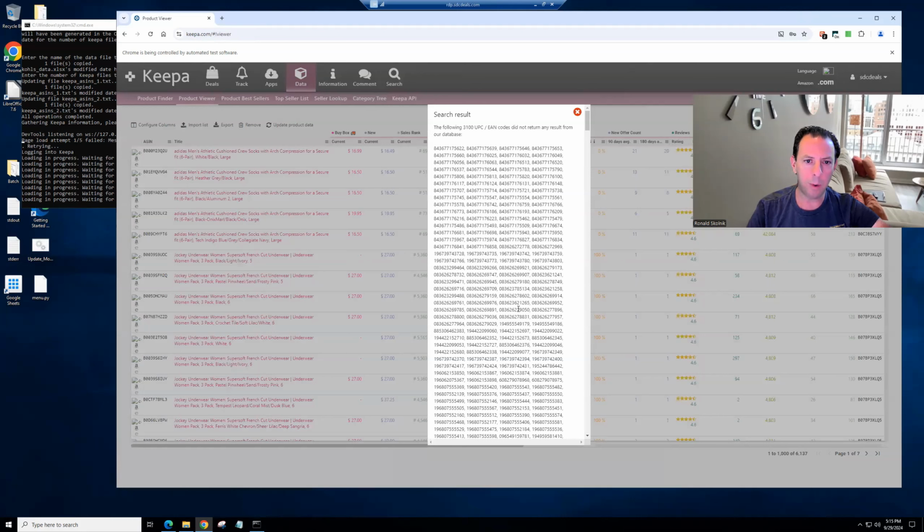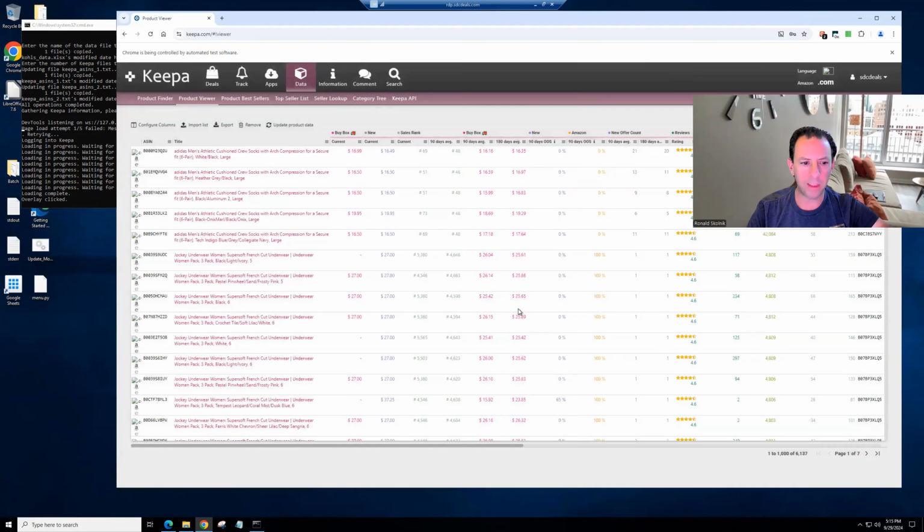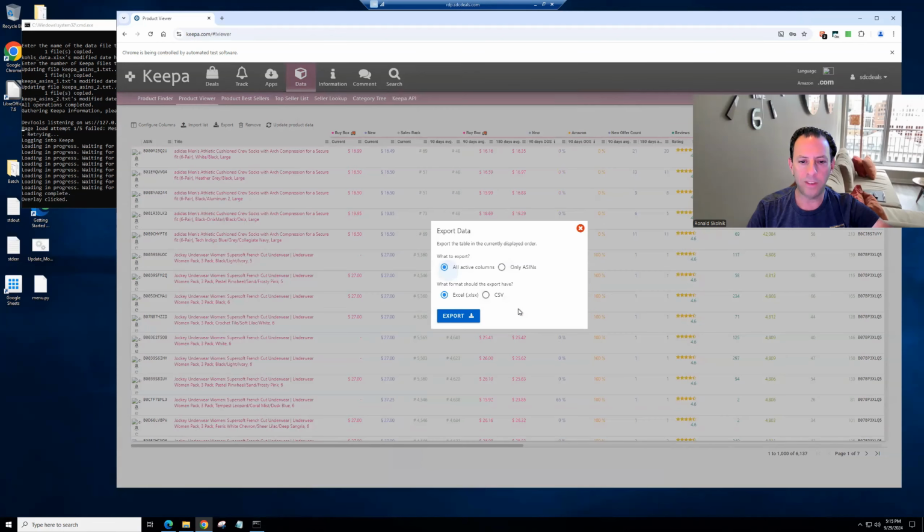So here in Keepa, it's saying that 3,100 of the 9,000 UPCs had no match on Amazon. So those are filtered out automatically. Again, the script does this automatically. You can see the ones that it did find. It's now going to download this information, and then it'll go and create the sheet, and then we can take a look at the sheet once that happens.